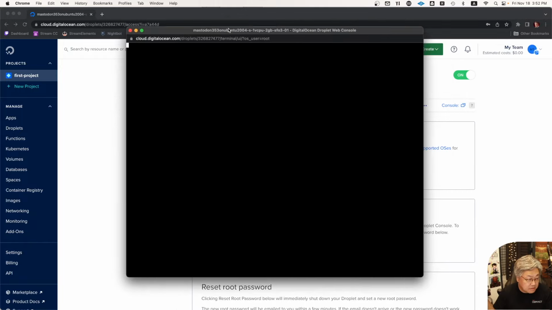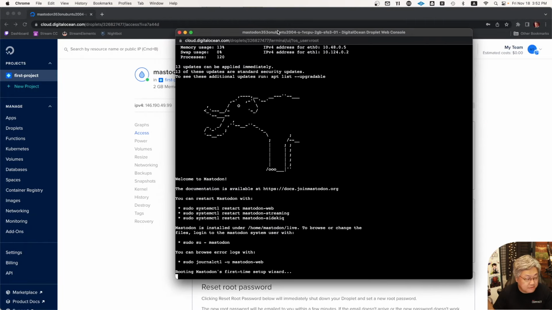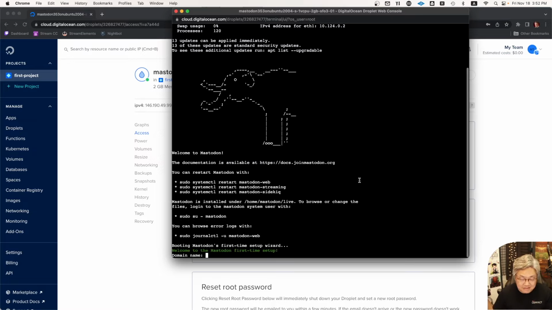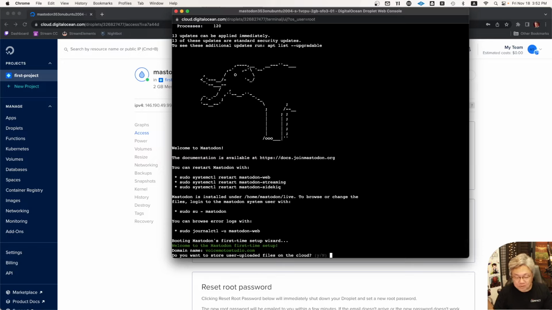Let me move it over here so that my video is not covering it. How about right there? Welcome to Mastodon. It's already installed and it's ready to go. Look at that, right? And once you click on Access Console, as it accesses the console for the first time, it's going to take you through the setup process. Here we go. The first thing it's asking for is a domain name. We know what that is. voicemotostudio.com. And enter.